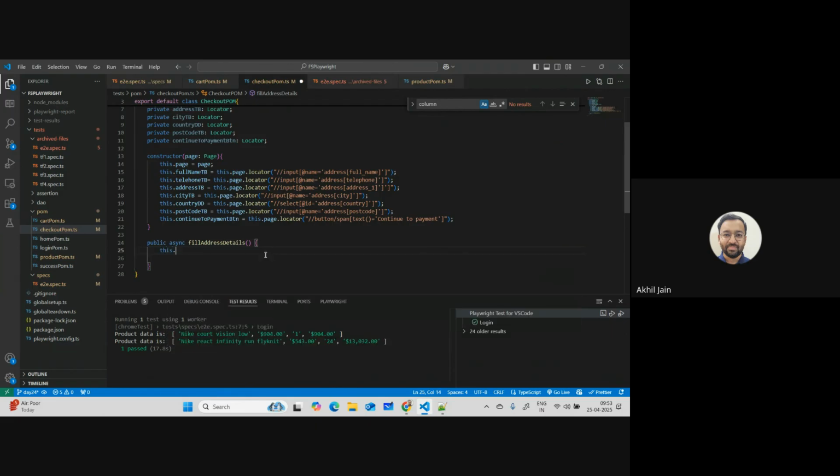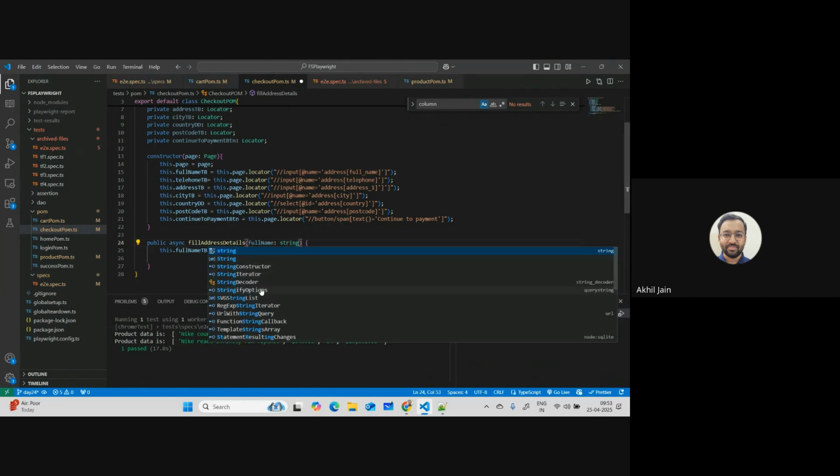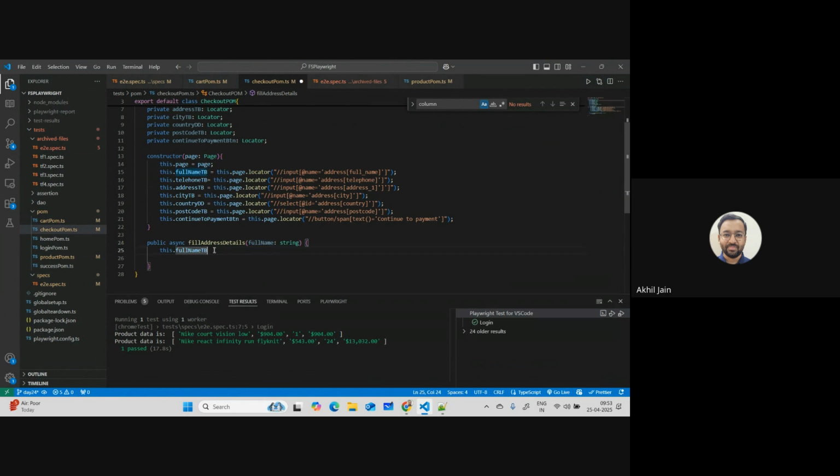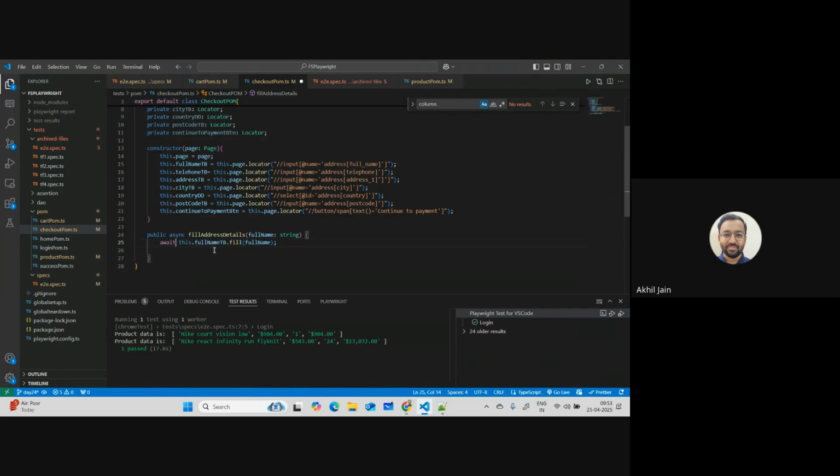So I'll say this dot full name text box. I will be expecting someone to provide me the value, so as of now, let's just pull it here. Full name, it should be of type string. I will use this full name like this, sorry, full name dot fill the value here, and full name text box will be like this. So await. Great, we're done. Let's copy this.